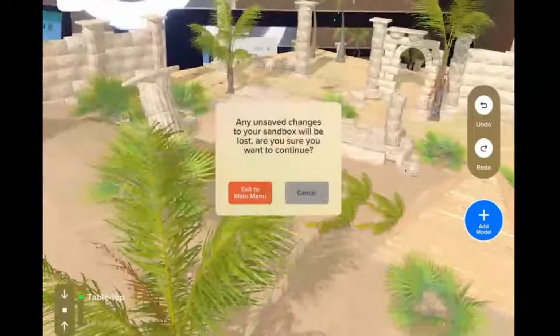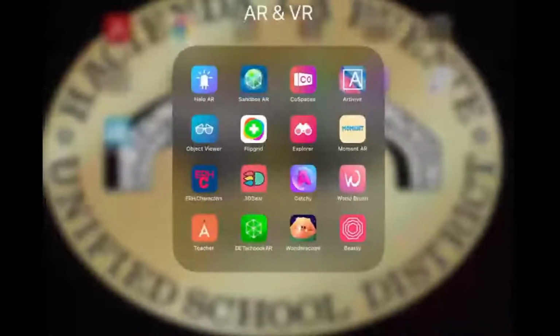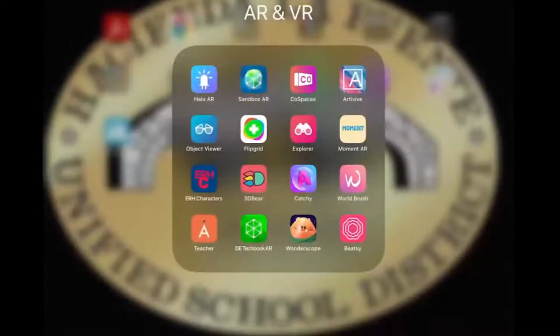Okay, that was our Discovery AR. Pretty incredible, right? Let's go ahead and move on. I think the next one that we're going to go to is CoSpaces. We're going to show you how that works.